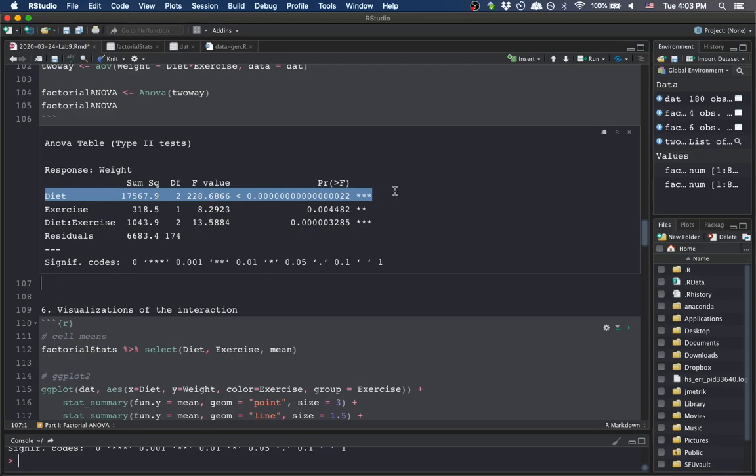We have a main effect of diet, which tells us that of the three groups in the diet variable, no restriction, vegan, and vegetarian, at least one of those groups significantly differs from at least one other of those groups, independent of considerations regarding exercise or the interactions or anything like that. So, the interaction, again, is what's most important to us.